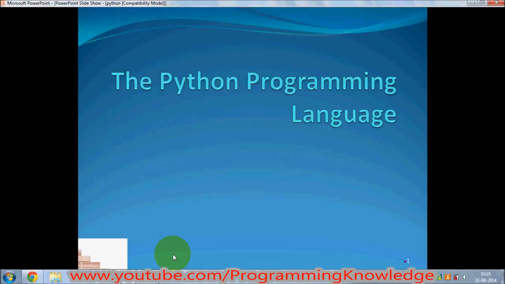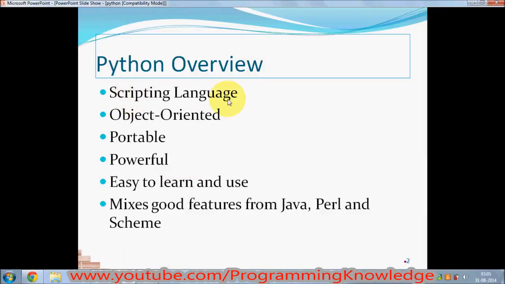Python is a scripting language, and it includes object oriented concepts also, and it's a portable and very powerful language. It's often called a programming language for beginners because it's really easy to learn and really easy to implement. If you have little codes or a little concept which you want to implement very fast, you can use Python to implement them. And it has mixed features like programming languages such as Java and Perl.